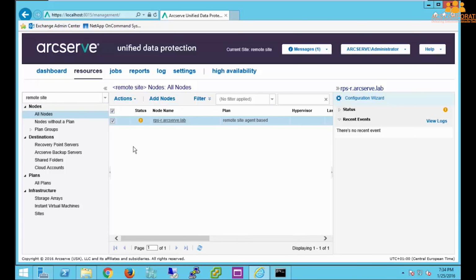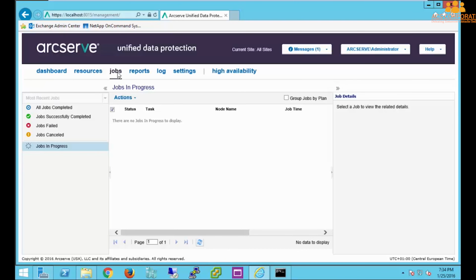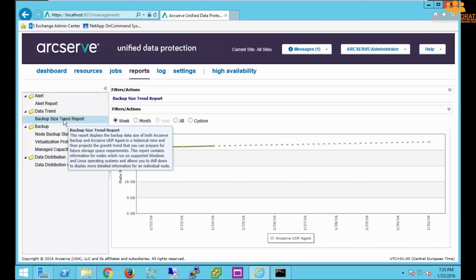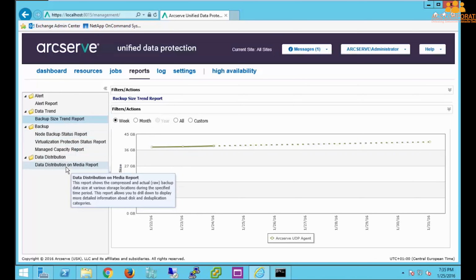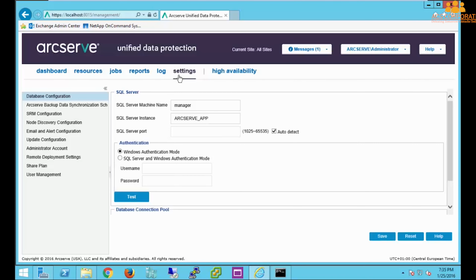For the remote site location, we also have the Jobs tab, where we can see all the same information we'd see for a local site. We can see the jobs that are running in progress, any jobs that failed, canceled, successful jobs. We can view the Reports tab, see backup size trending reports, backup status reports, data distribution on media reports. We can view logs. We can go into the settings for that site as well. We have the same functionality within the remote site that we would within the local site.